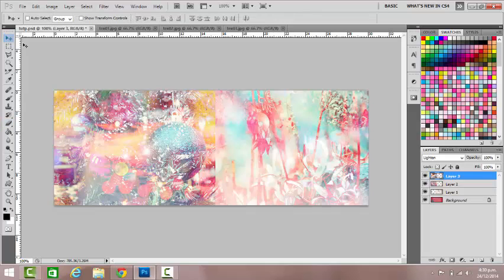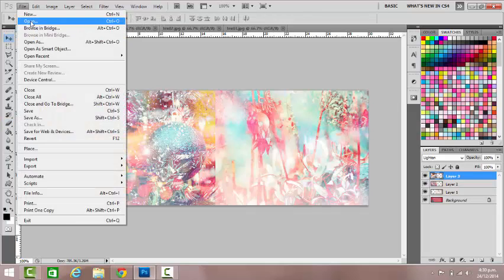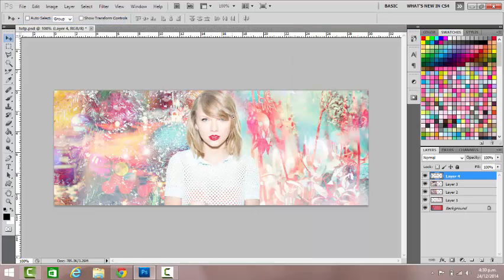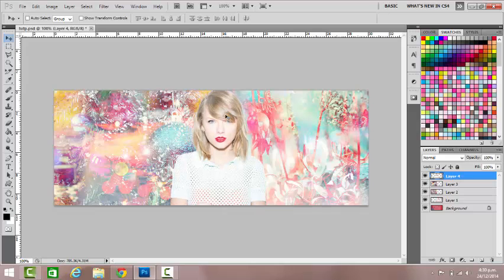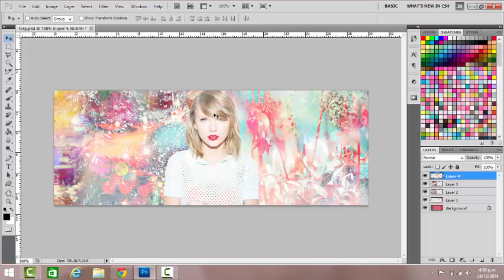So once you have done that, you can go ahead and open your PNG that you're going to use. I'm just using this Taylor Swift one because I'm a Swiftie. Okay, so you just want to put that somewhere in the middle. I'm just going to name this layer PNG.